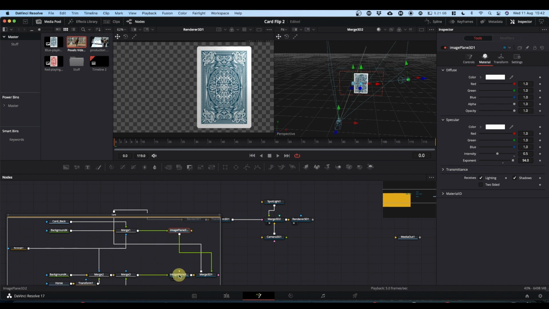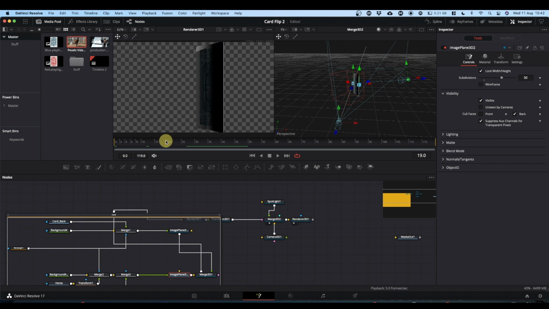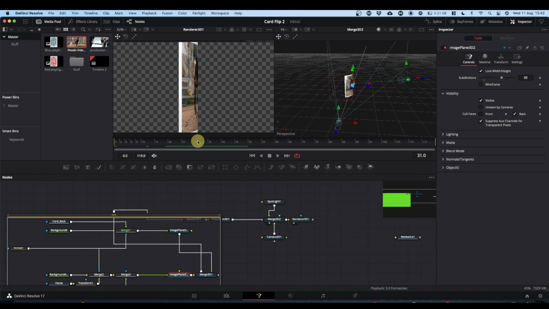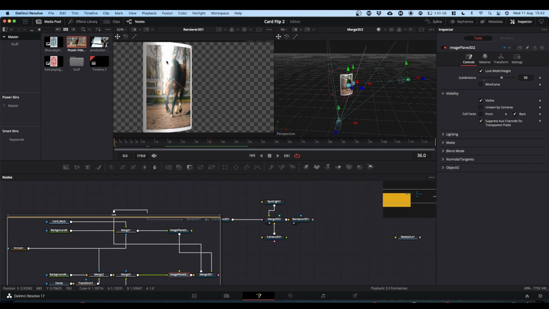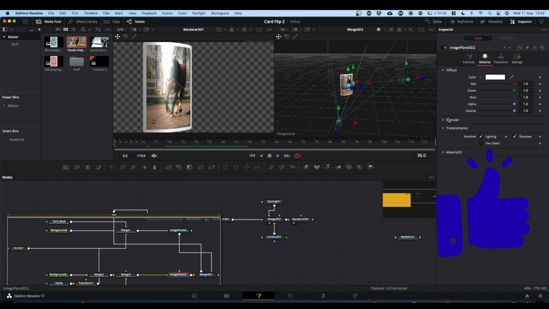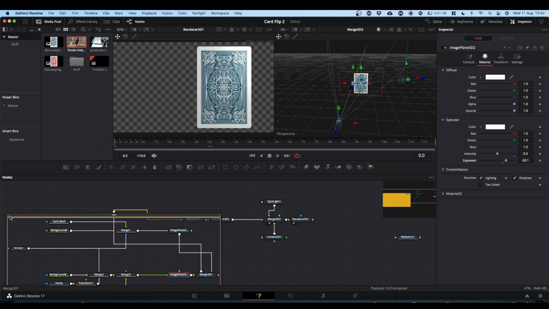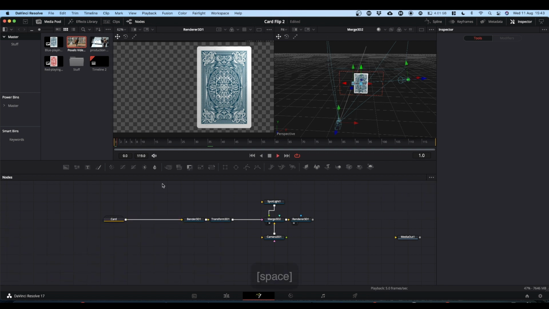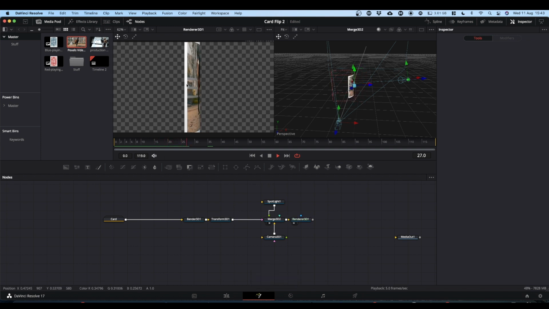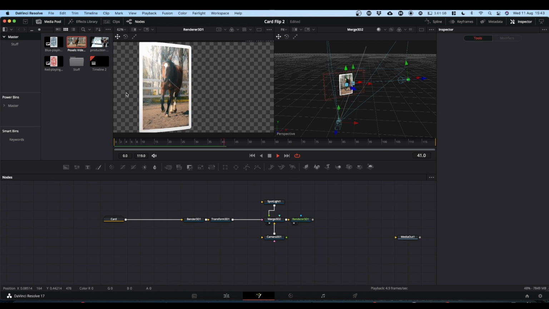And then we can do the same with the image plane for our horse. So as it comes over, you notice you've got a very bright glare there. So again, go to materials, go to specular, and drop to about 0.5, like so. So you still get a slight sheen, but it's not as heavy. And now we have our card with shading, flipping, turning over, and then settling back down.